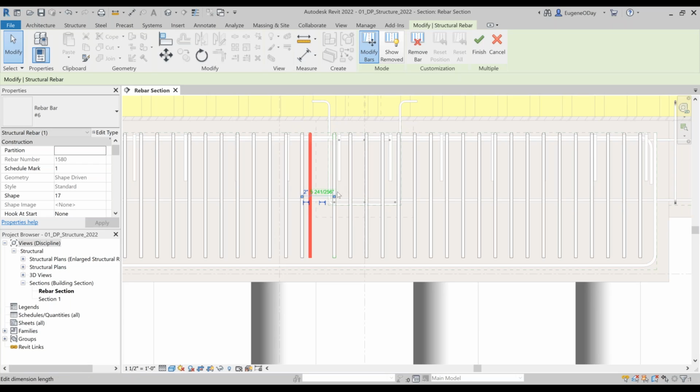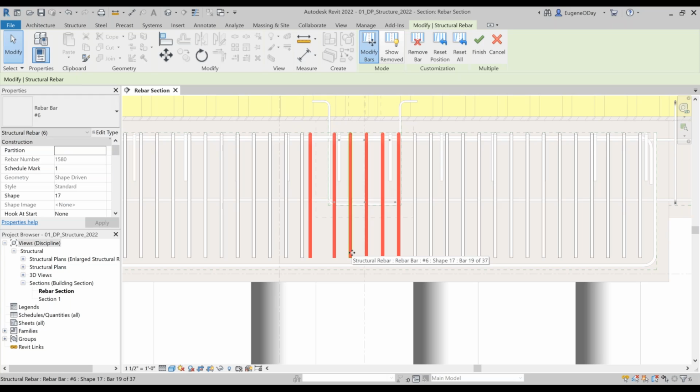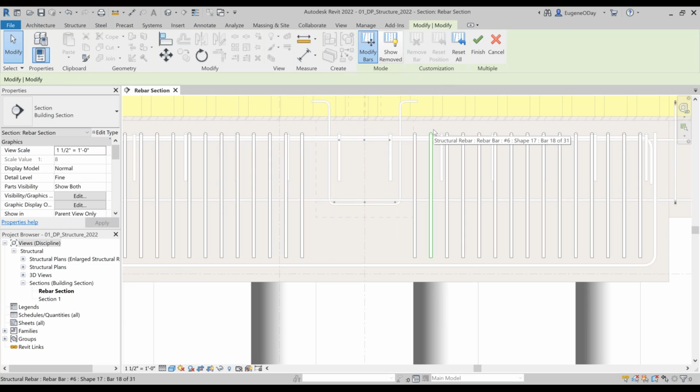In this case, what I want to do is pick all 4 of these with my control button. There we go, all of those. And I want to go ahead and delete those. So I'll just go ahead and say remove bars. And now I have a nice little space to put in a hole by design. Very cool.